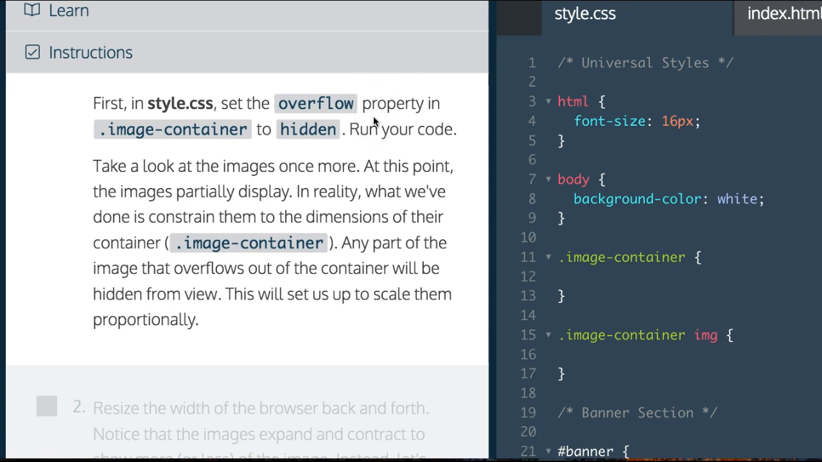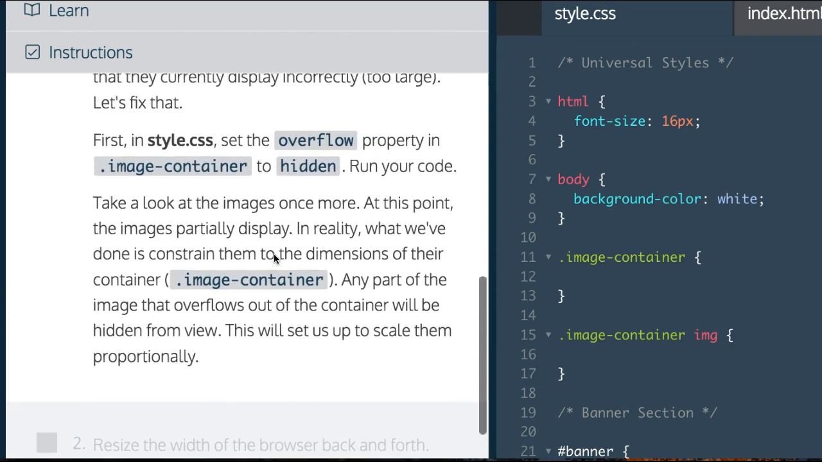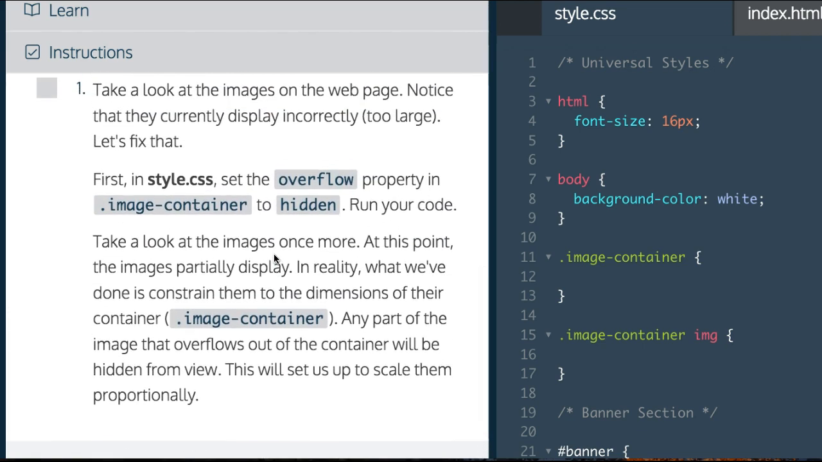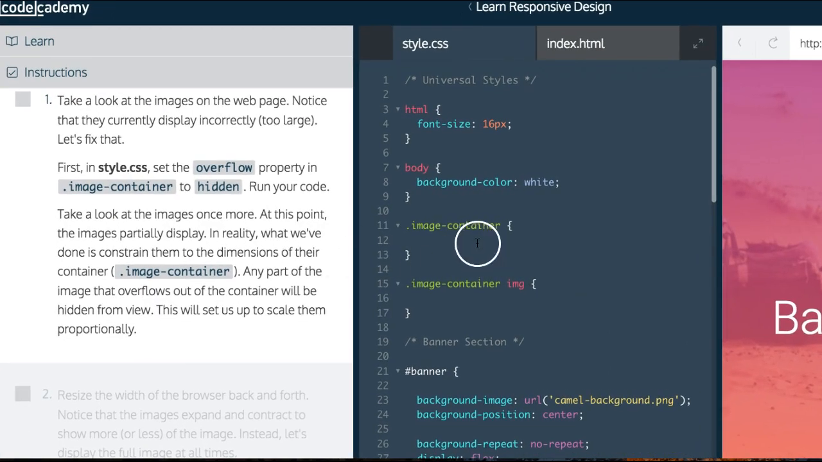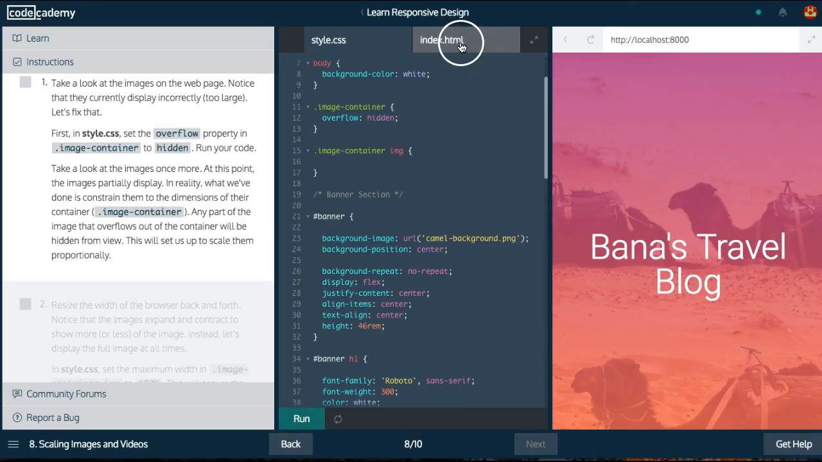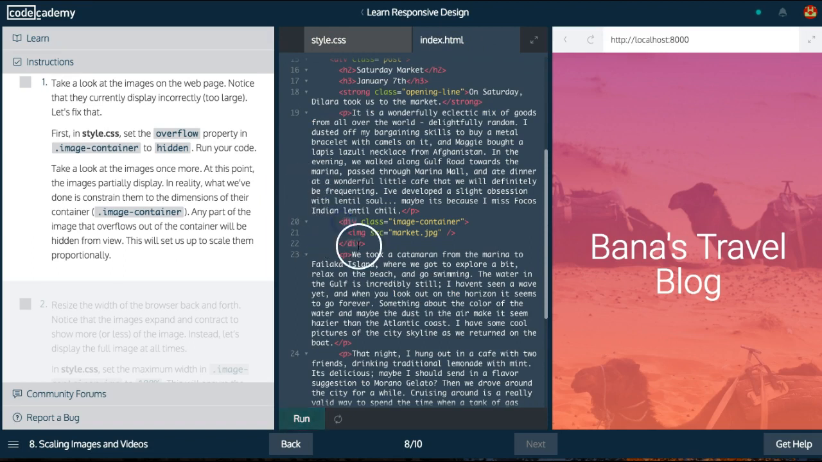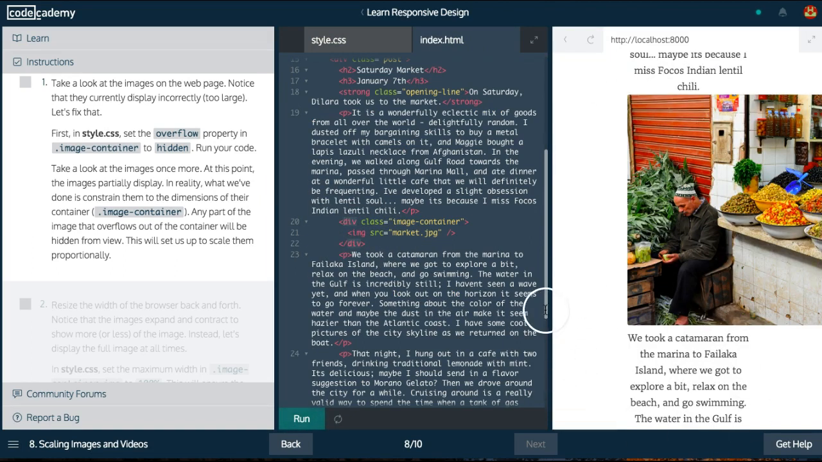In reality, what we've done is constrain them to the dimensions of their container, and that would be the image container class. Any part of the image that overflows out of the container will be hidden from view. This will set us up to scale them proportionally. So we go here, style.css, image container is here. We want to set overflow to hidden. And again, our image container, if we look here, it is this div that wraps around this market image.